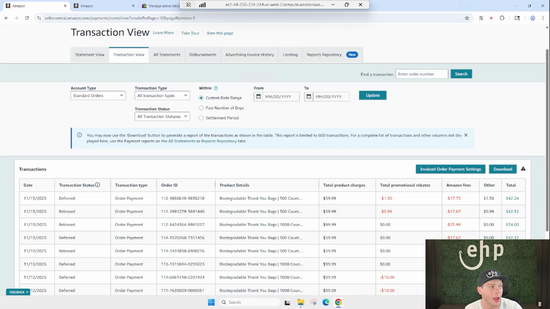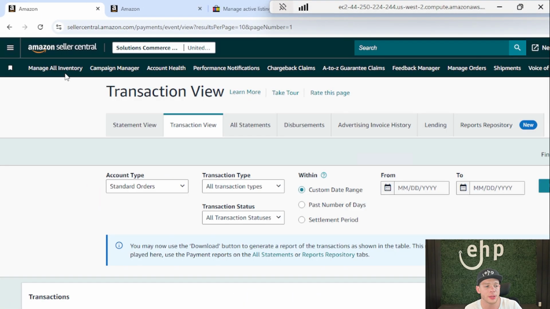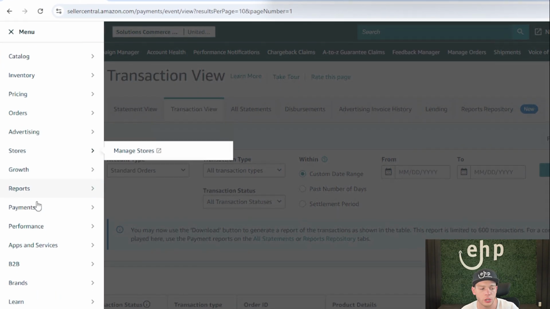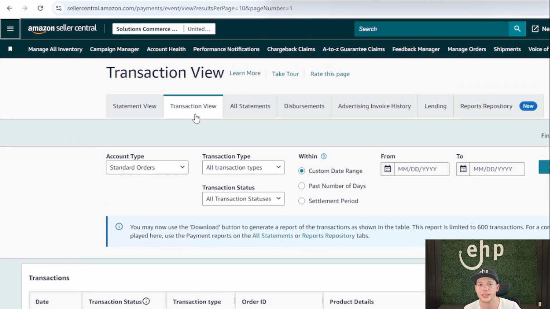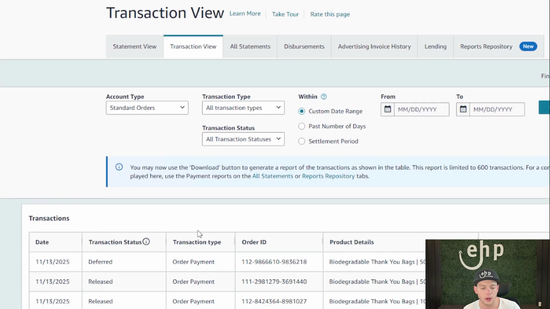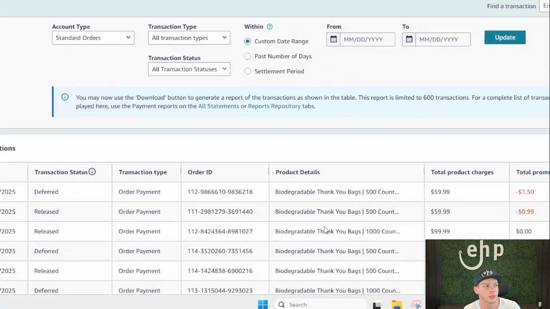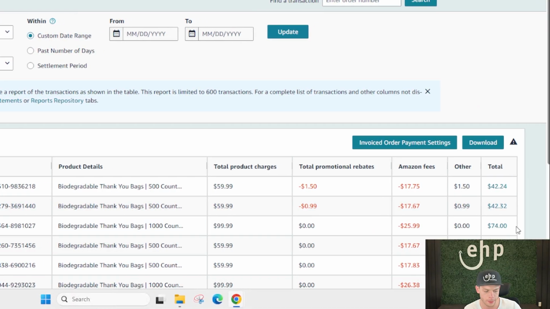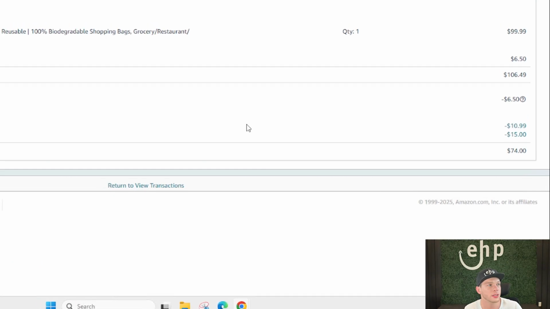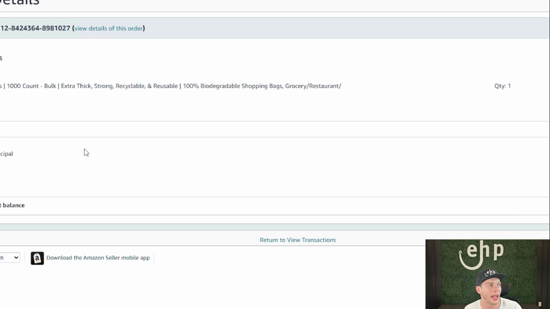So you're going to log into Amazon. Then you're going to scroll to the top and go to payments, right? Once you're in payments, you're going to click on transaction view. After that, you're going to find one of the orders of your items, and it's actually right here. I'm going to scroll all the way to the right and click on that. And then Amazon's giving us the breakdown on how much it's all actually going to cost.